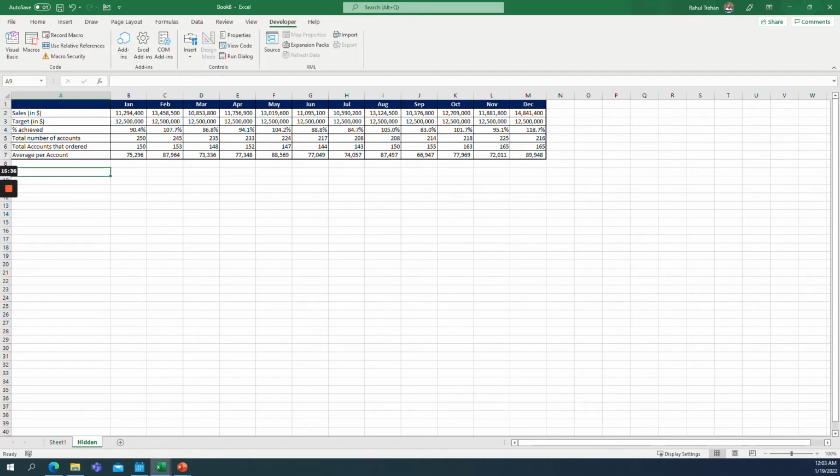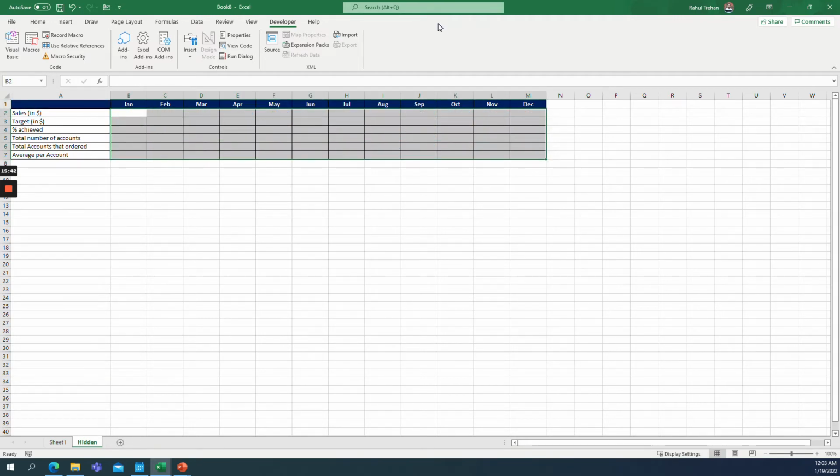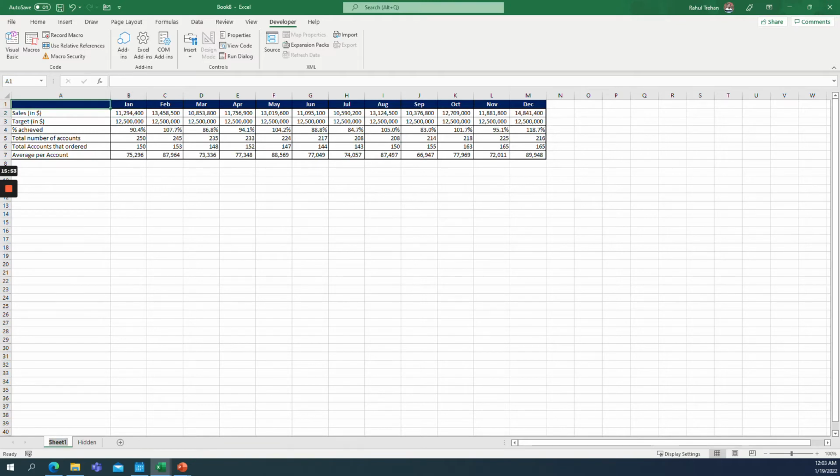Now, on the hidden part, what I will do is I will simply delete the data first, because I want to make it interactive and I want to call out the data from sheet 1. Let me rename sheet 1 to sales data.